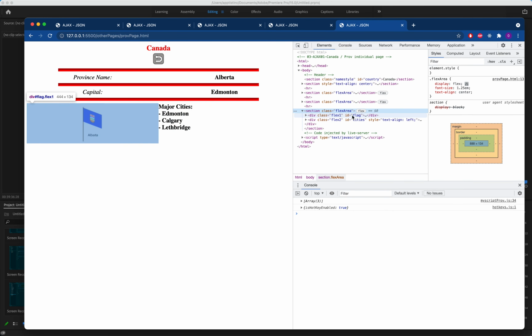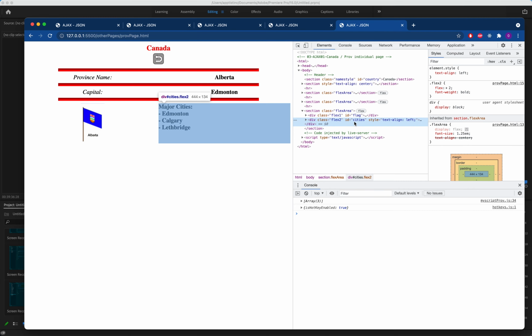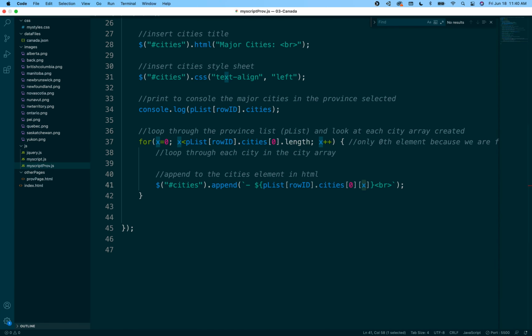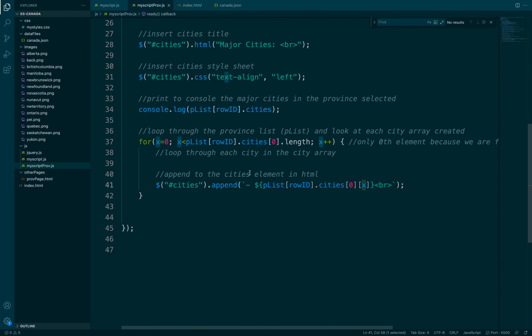Open this up. You can see the flag is here. The cities is there. All right, that wraps up this lesson, this example. We have one more after this.